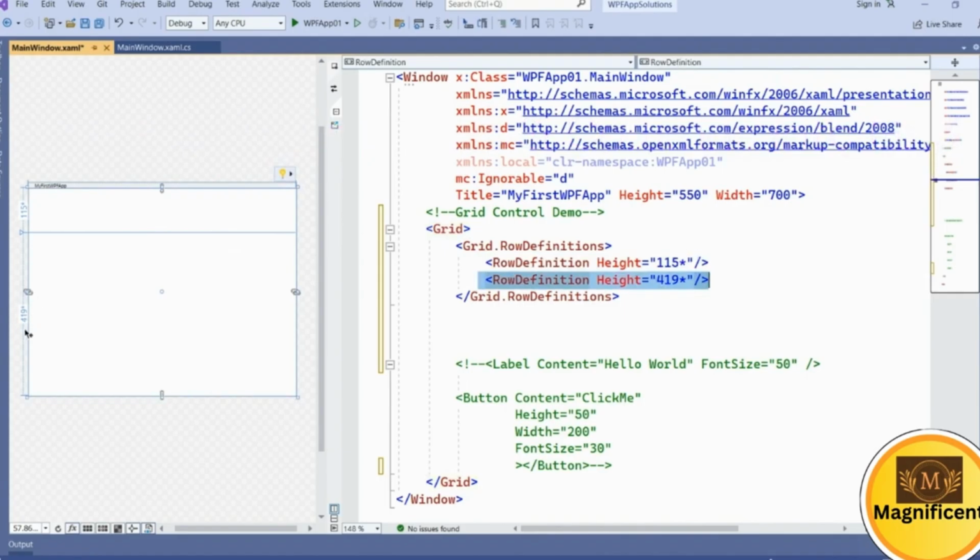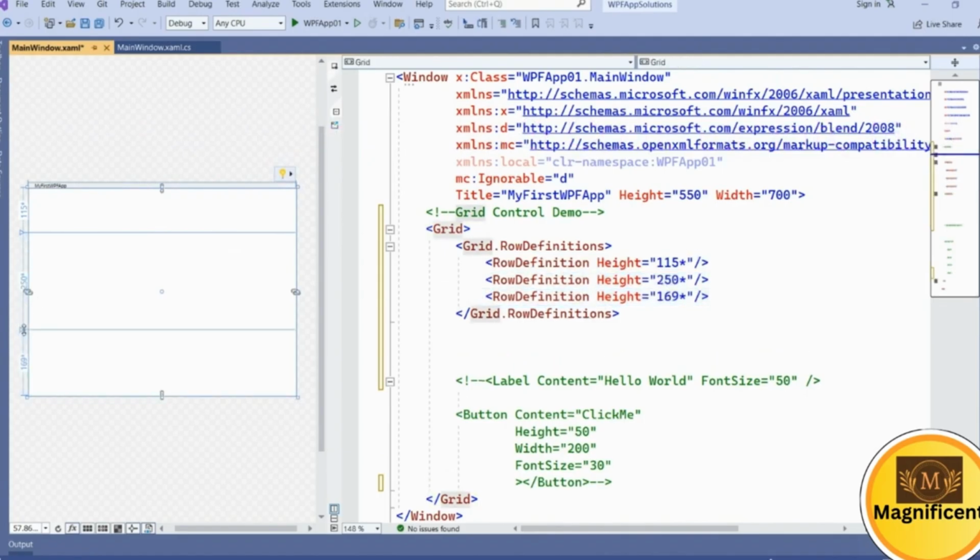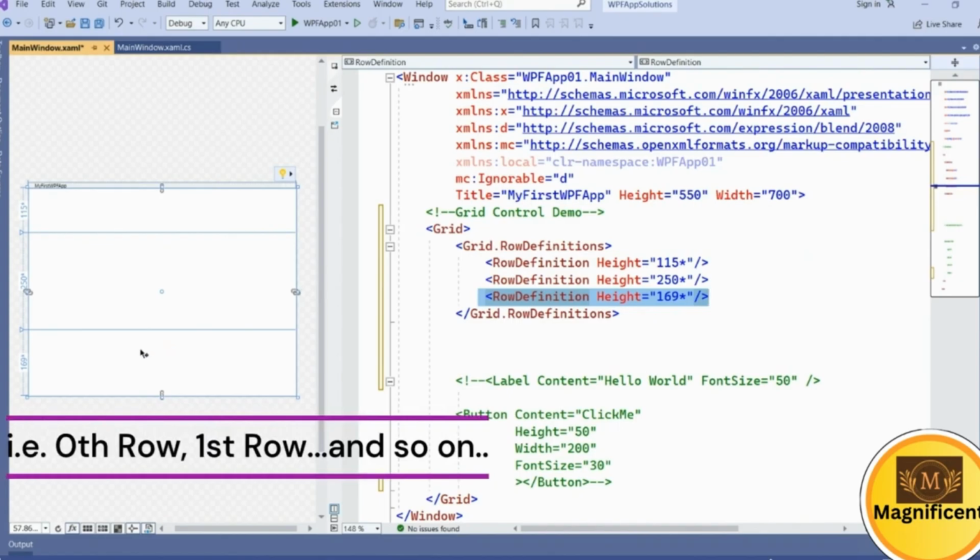If I click here again, it will create one more row. So here we can see one more row. This is row 1, row 2, and row 3. But in this XAML, we are not calling them row 1, row 2, row 3. We are calling them row 0, row 1, and row 2.